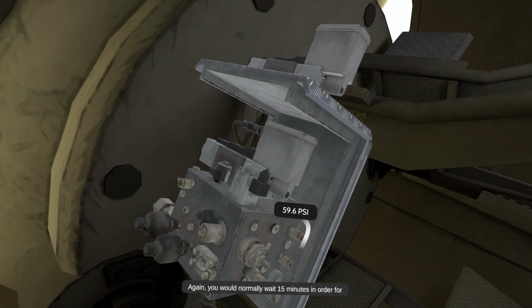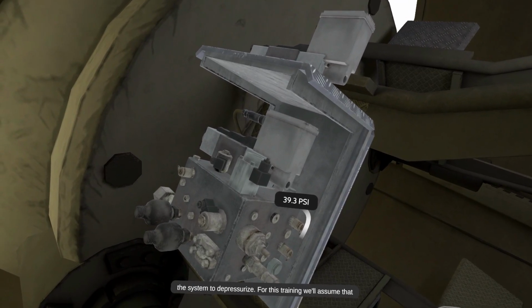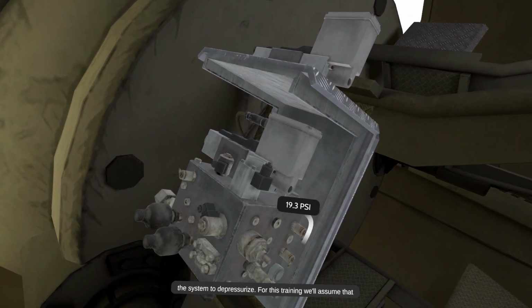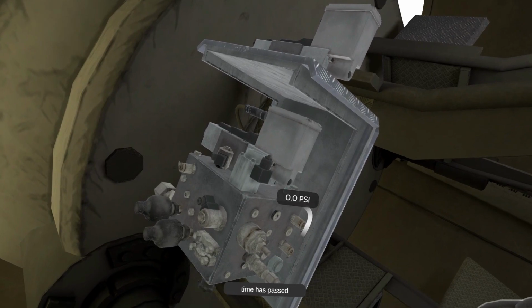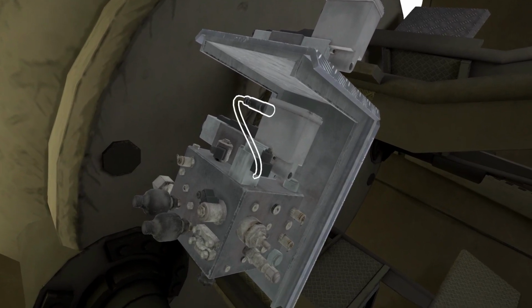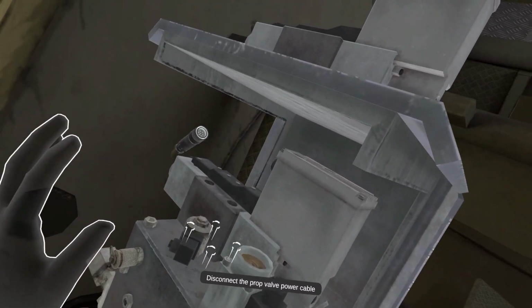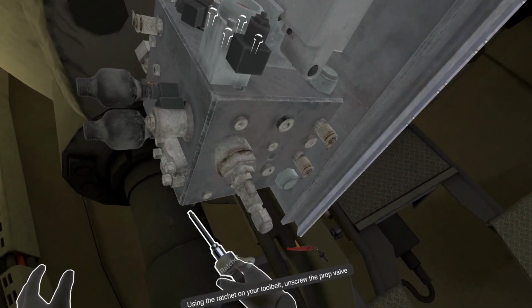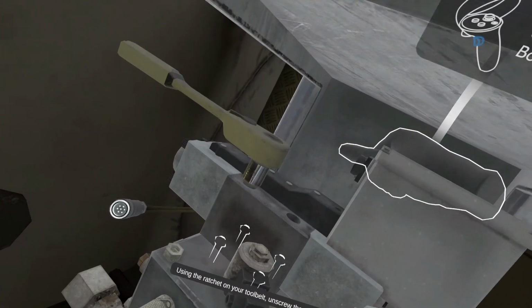Again, you would normally wait 15 minutes in order for the system to depressurize. For this training, we'll assume that time has passed. Disconnect the prop valve. Using the ratchet on your tool belt, unscrew the prop valve.